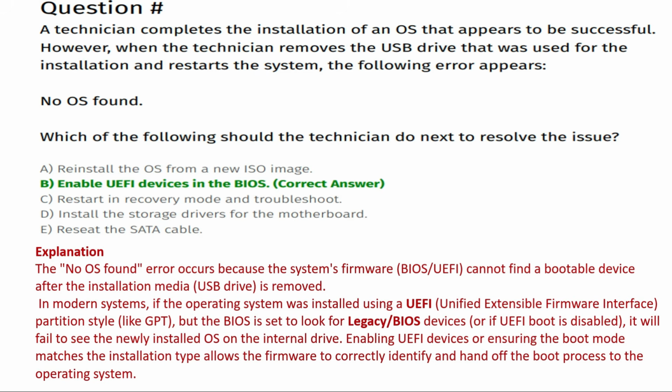Option A, reinstall the operating system from a new ISO image. Option B, enable UEFI devices in the BIOS. Option C, restart in recovery mode and troubleshoot. Option D, install the storage drivers for the motherboard. Option E, reset the SATA cable. And the correct answer for this question is option B, enable UEFI devices in the BIOS.